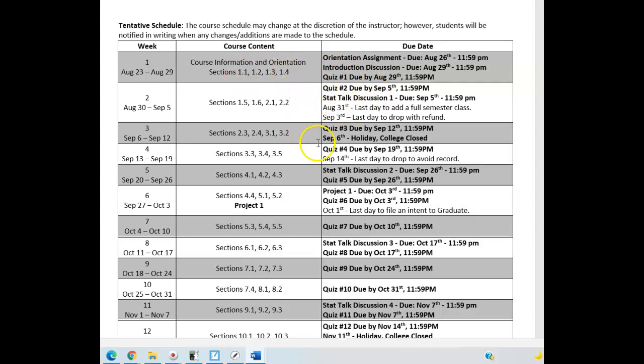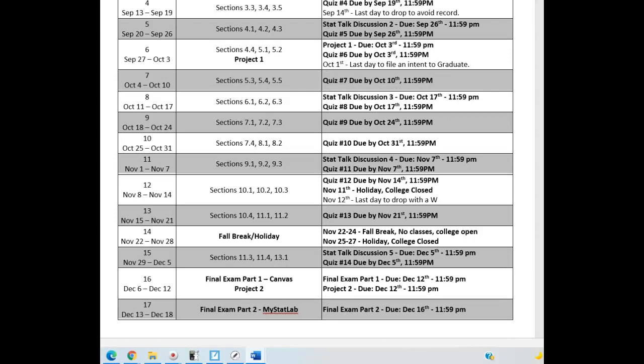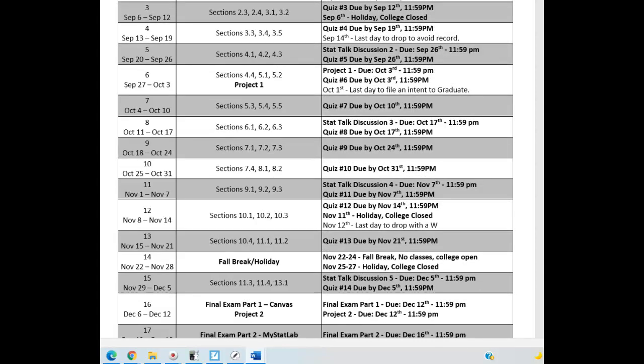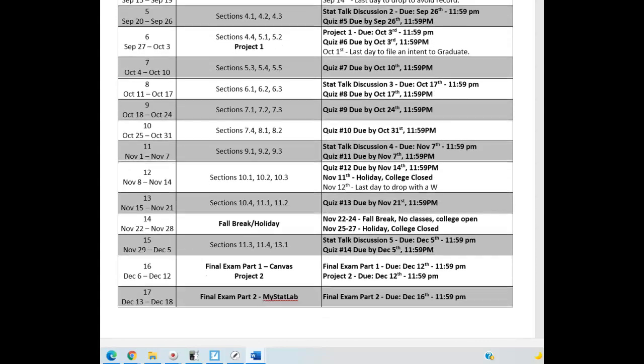There are no exams for this course. There are quizzes, and each week you're going to have a quiz on those sections. So, for sections 1.5 to 2.2, you're going to have a quiz on those sections. And the same thing all the way down as we move along. Okay. So here is the tentative schedule. It's also on Canvas for you to be able to follow to make sure that you're on track.